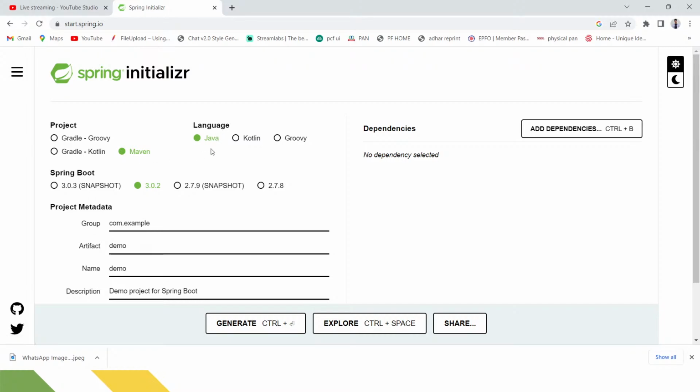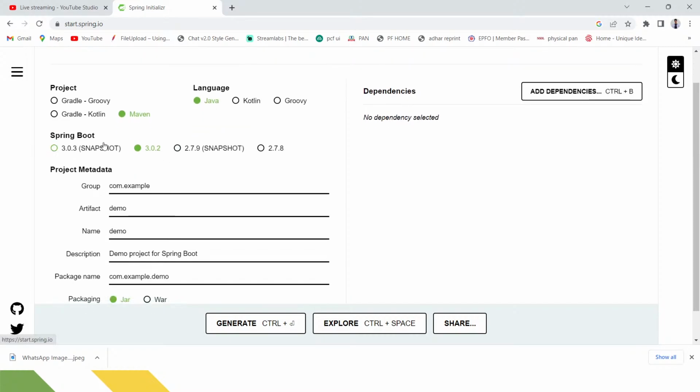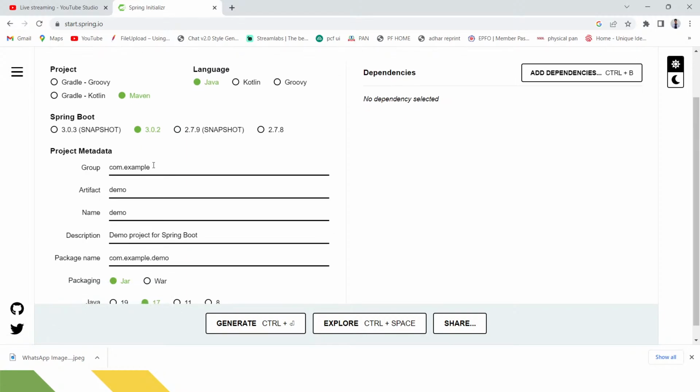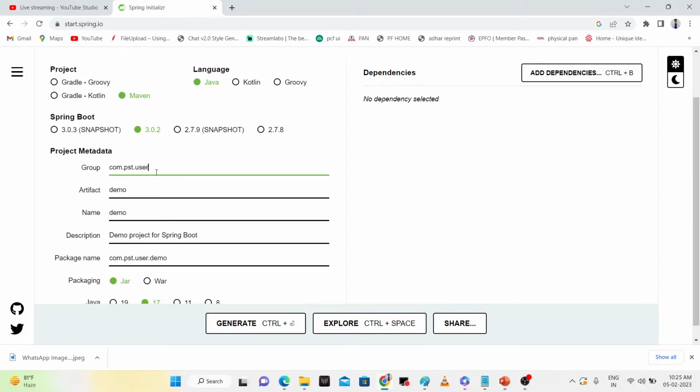Okay, so the language is Java, and the Spring Boot version by default is selected as 3.0.2. So just keep it as it is, and you can give your package name, like your group name, com.funnysofttech. So what is our project name? I am trying to create a user microservice, right? So I have added the project name as user.